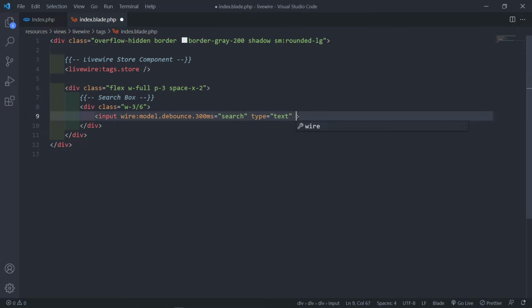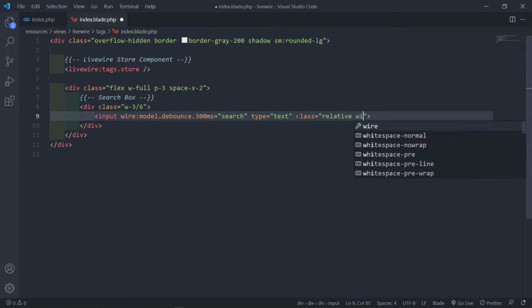There's a whole bunch of classes we're going to add. You can be creative and style it however you want. I'm just going to show you a few. So let's quickly go relative, width full.